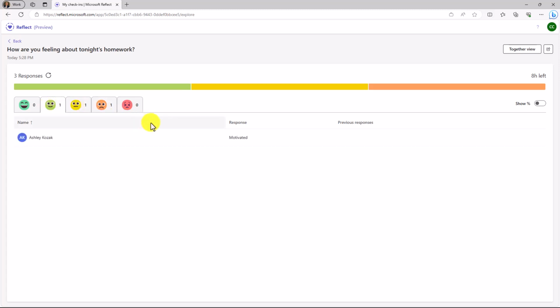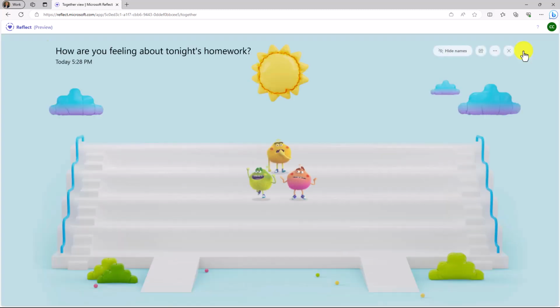Now, especially if you have a lot of people, you want to say show percentages. That can show the percentages right here. So 33, 33, and 33. That would obviously get bigger if there were more responses. To go back into Together View, you can also get out right from there. So a couple different spots to get into Together View.